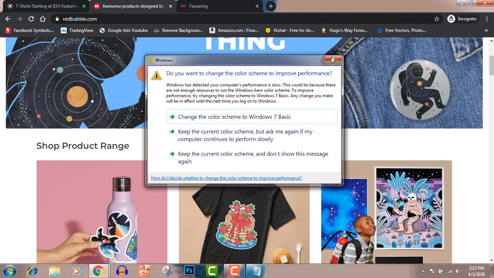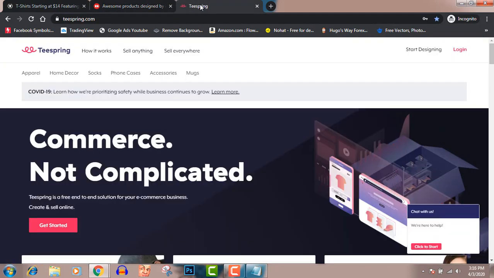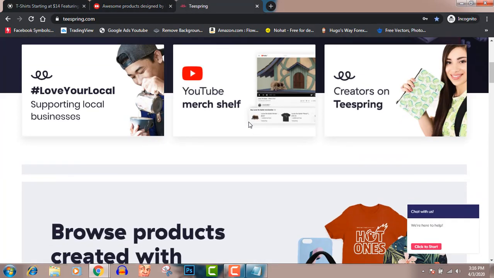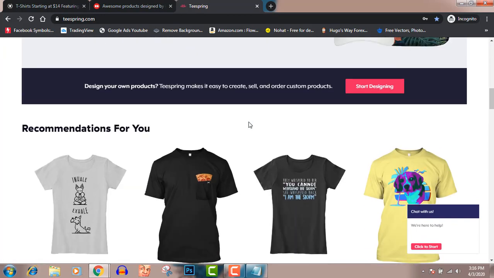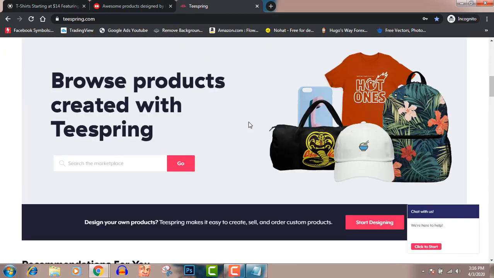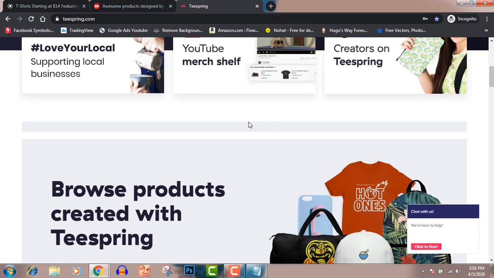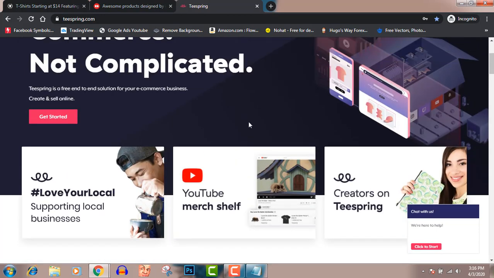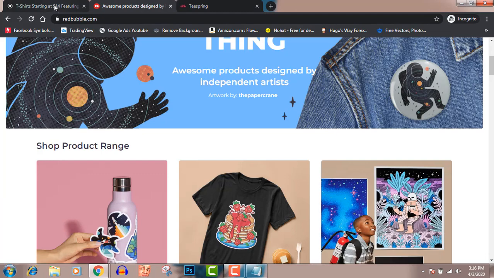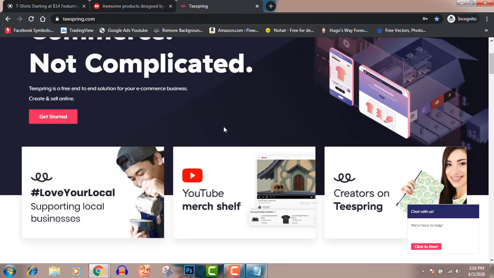Teespring is not a site I use so often. But as you can see, it's nothing too different. It's similar to the two I talked about. The only difference is that they don't use tags, and you have to get your first 10 sales before they start to promote you automatically. With the other two sites, you can get organic promotion from the start. But with Teespring, you need to have the organic trust score for them to start promoting you on the site.